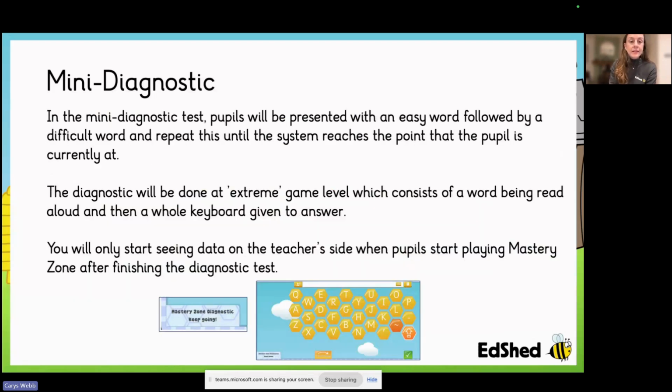So within the mini diagnostic test, pupils are going to be presented with an easy word. It will start with the easiest words on our system, followed by a really difficult word. And it will repeat this until the system reaches the midpoint that the pupil is currently at, based on which they get correct and which they get incorrect. The pupils will not be shown at this point whether they're getting their words correct or incorrect, so you don't need to worry about that.